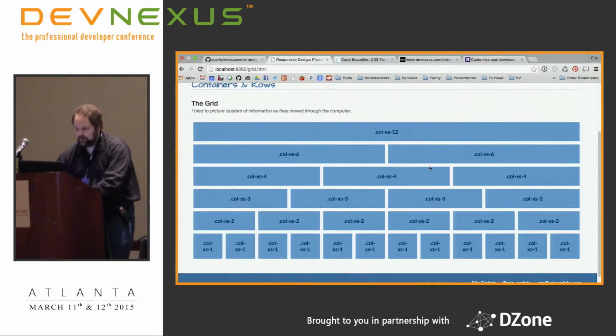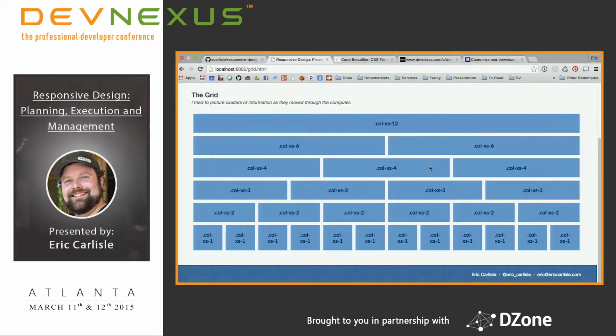So let's see the grid. Now we see these CSS classes, and we see the power of 12. The Bootstrap grid has 12 columns. Why 12? Well, 12 has so many divisors, where you can break the screen up evenly.